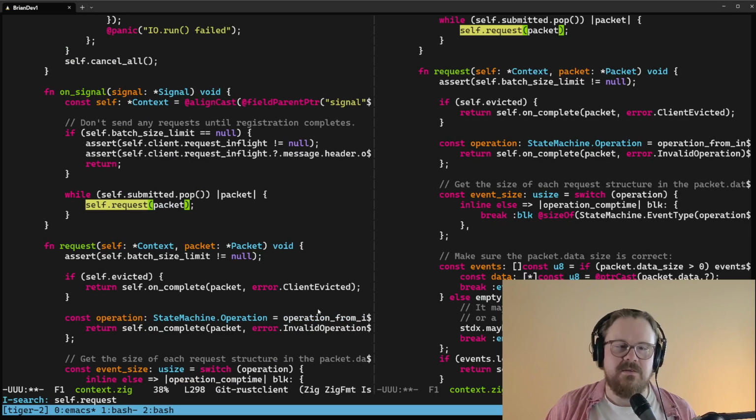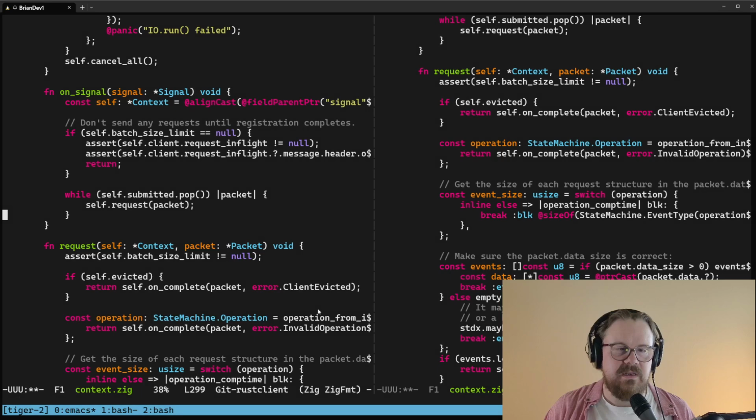Yeah, I have so many tangents I want to talk about related to Tiger Beetle and Zig code patterns, but I've got to keep on target here.